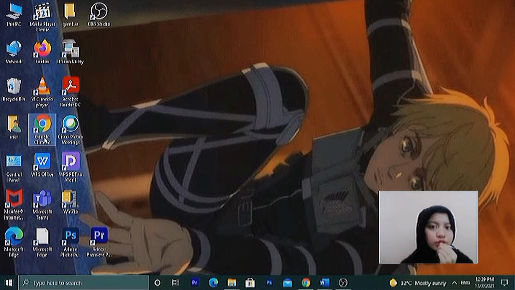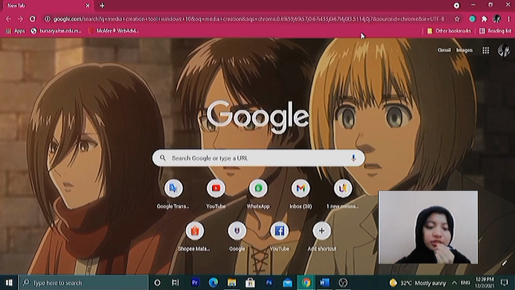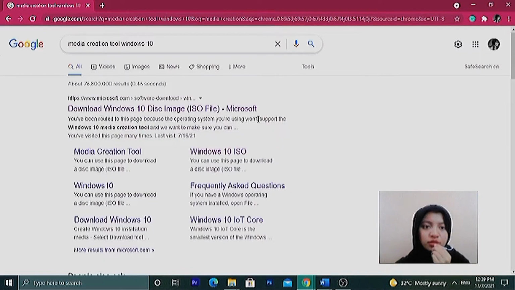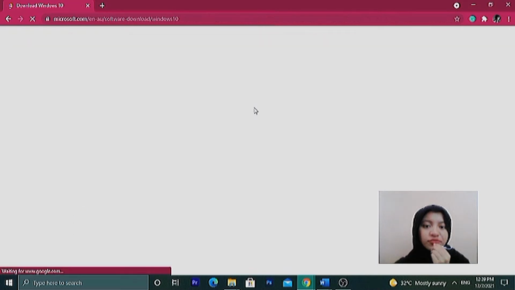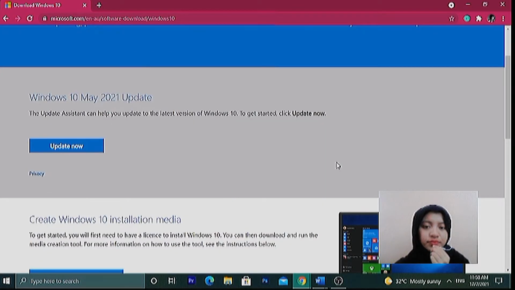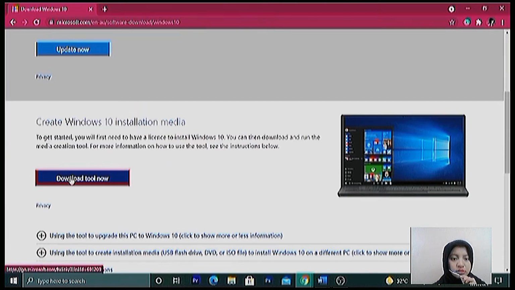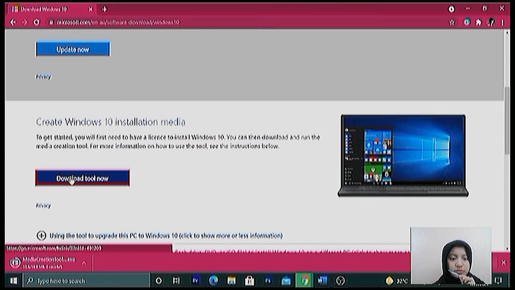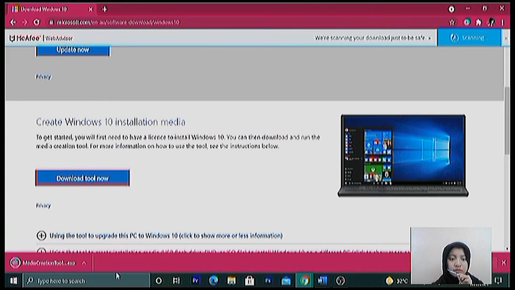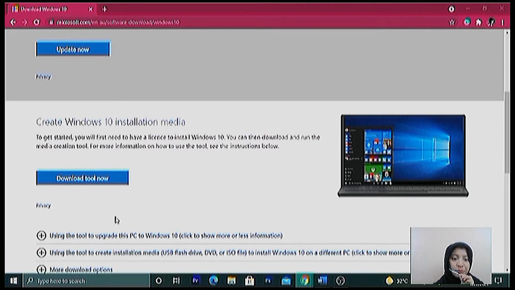Okay, so the first step you need to do is open the Google Chrome. Okay, after that you need to search media creation tools. Okay, this is the first result, and then you click the first result here. Okay, so scroll down, see this download tool. Okay, just wait for the download to be done. After it's done, open it. Okay, click open.